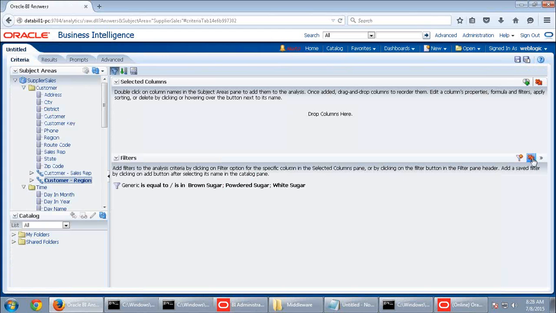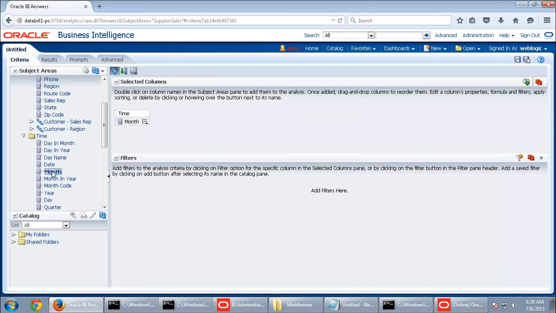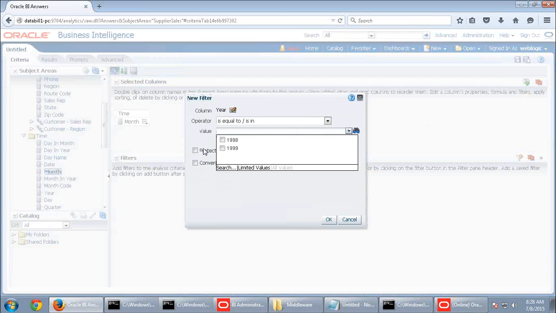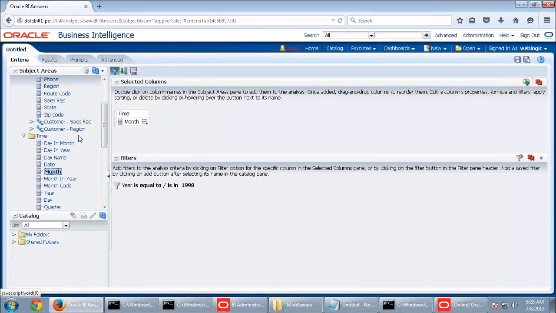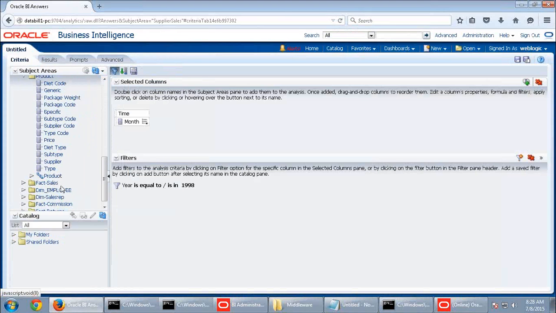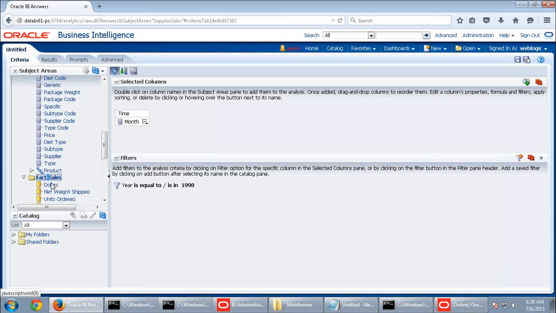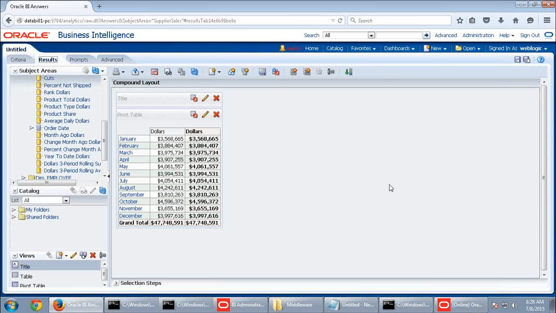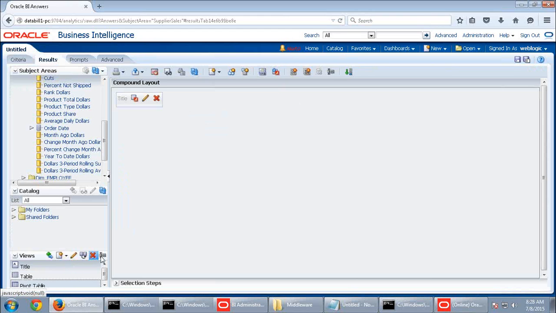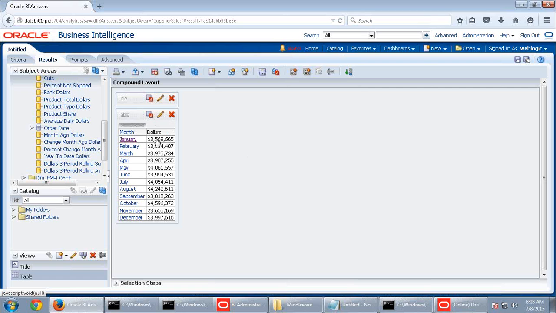So for better understanding, let me pull out month and make a year filter as 1998, and let me pull out dollars for measures. Okay, now this is a pivot table. Just delete your pivot table. Go for a table view. Push out here. Okay, now like this.